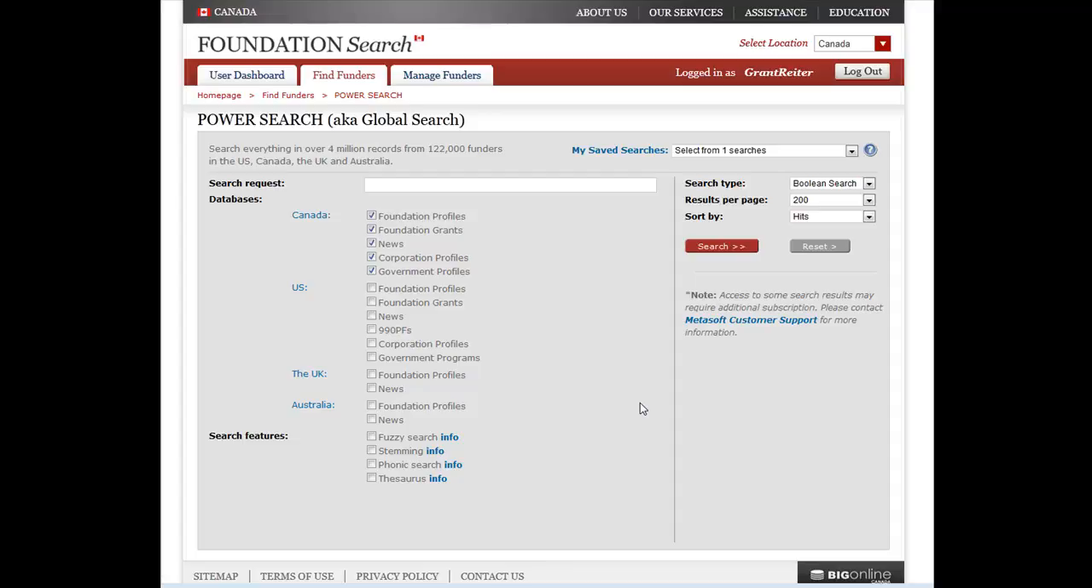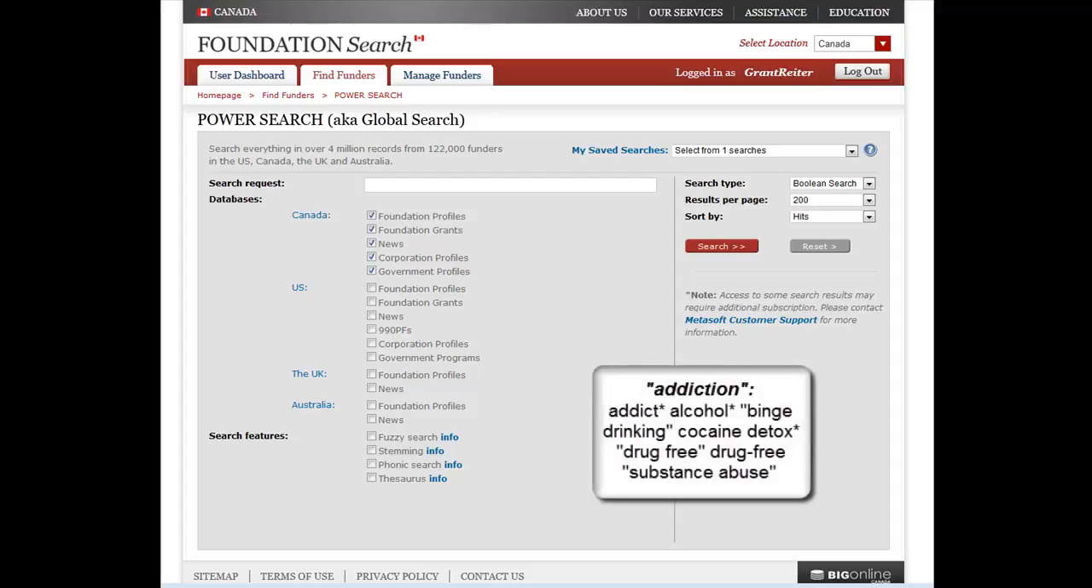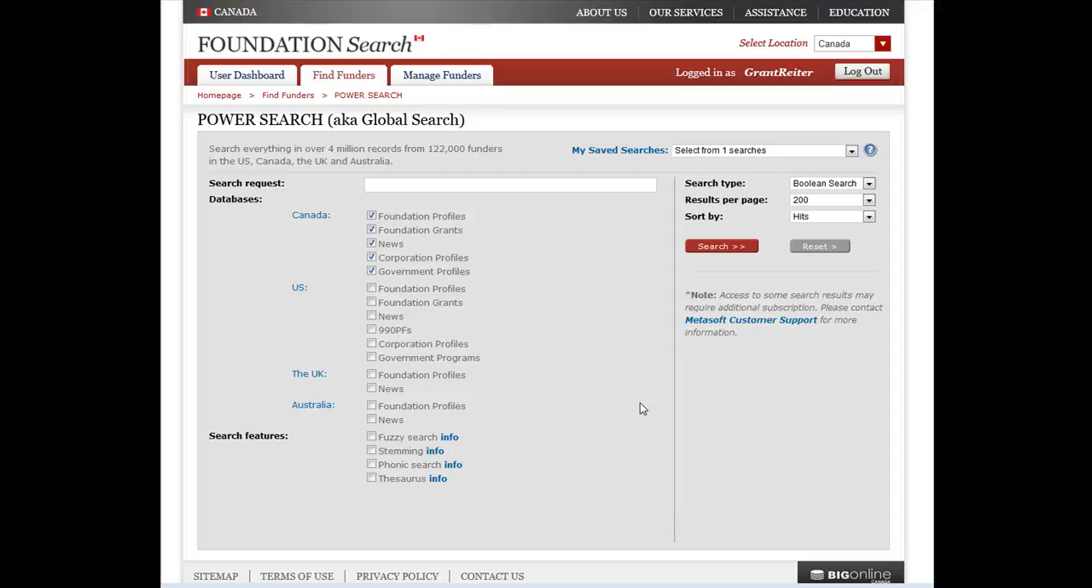You will also find the Metasoft Thesaurus on this page. Turning it on will find synonyms and similar concepts for the words you use in your search. For instance, the word addiction, if used with the thesaurus turned on, will look for other terms. Click on the info link next to the thesaurus to find a full listing of all thesaurus terms. To turn on any of these search modifiers, simply click the checkbox next to them.